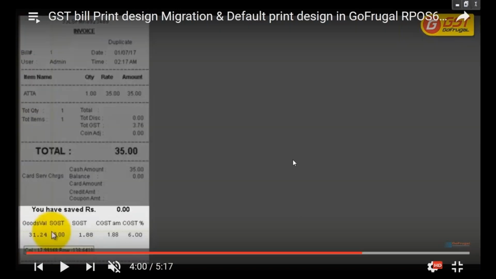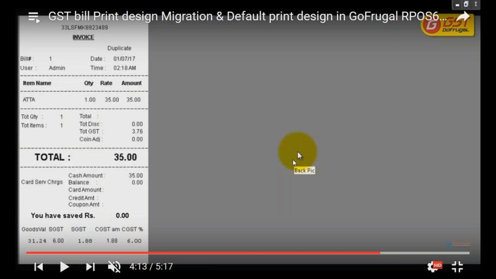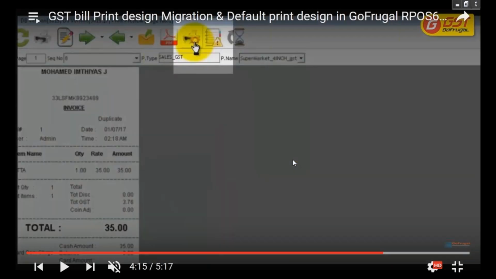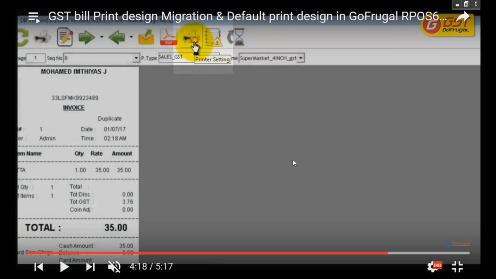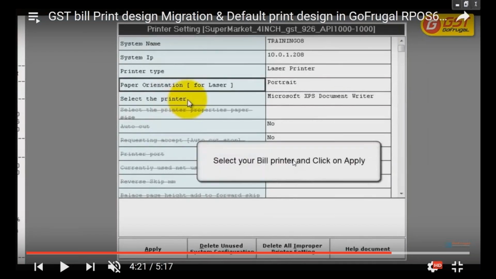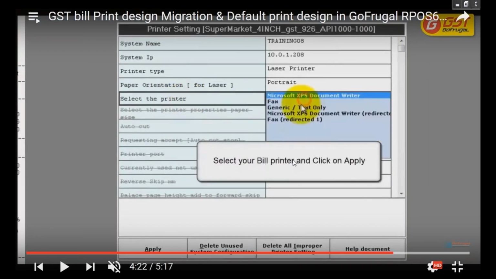Here you can see the separate split up of each amount: SGST percentage, SGST amount, CGST amount, and CGST percentage. So you will get a split up separately for all the taxes in all the print pages, by page size and also the printer types. So if you want to map the printer, just select the printer, select your bill printer, and click apply.